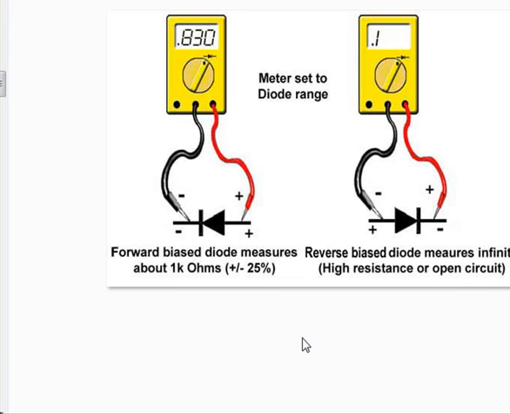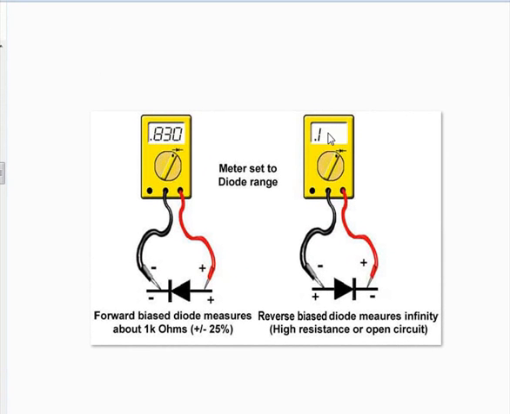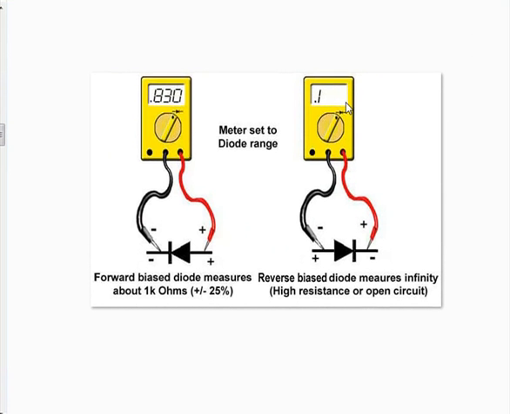If in these two conditions you get any abnormal value, for example here it is showing 1, and if you get some other value here, it indicates that the diode perhaps is defective. We can't 100% say it's defective, but perhaps defective. 99% is defective. Once you connect it in this way and there is some reading which is coming, then there is some fault in the diode.